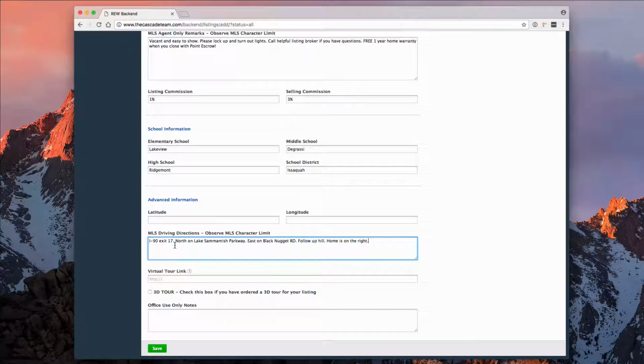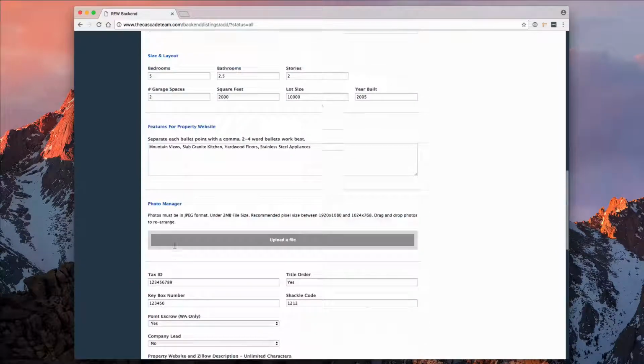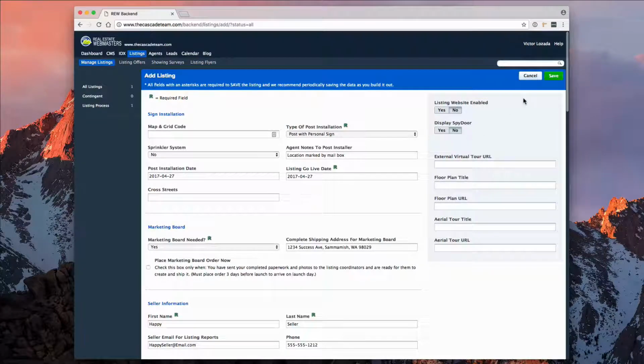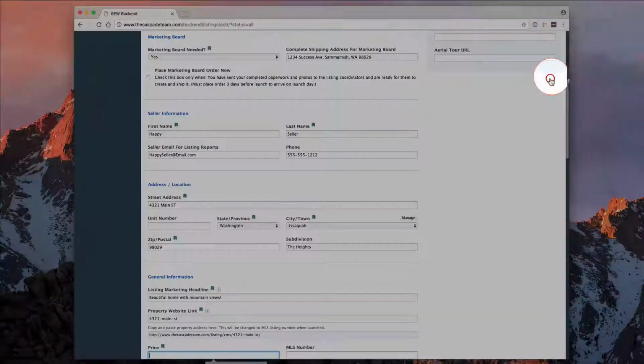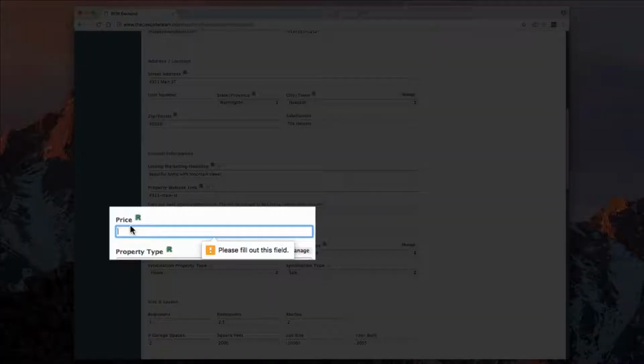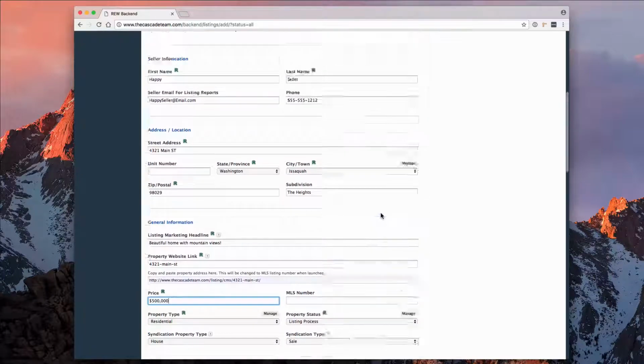Then we enter in the commissions and school information and driving directions. We're done and we scroll up to click the Save button. It didn't save because we missed a field, and if we scroll down, we see the price field is flagged and not filled in. So we enter the price and try saving again.